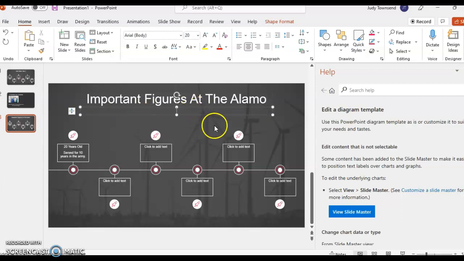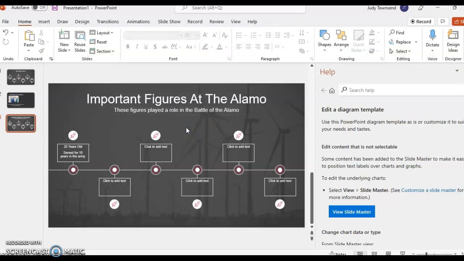And if you want to add a description of who they are, these figures played a role in the Battle of the Alamo. You can put that right up there, and that will be great.